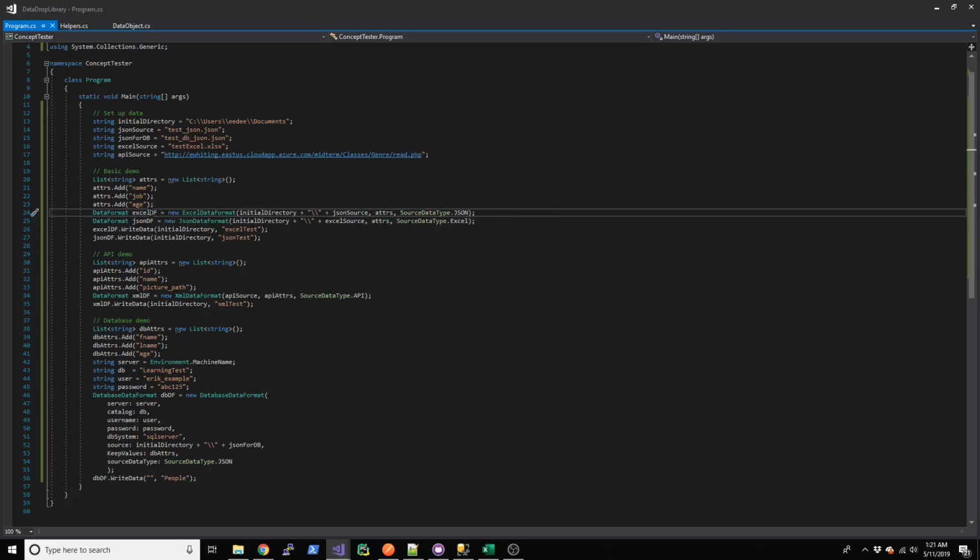The data format classes take in a list of strings to know which attributes to keep. I had originally intended to add a string array constructor, but never got around to it. But it would take about 5 minutes to implement.